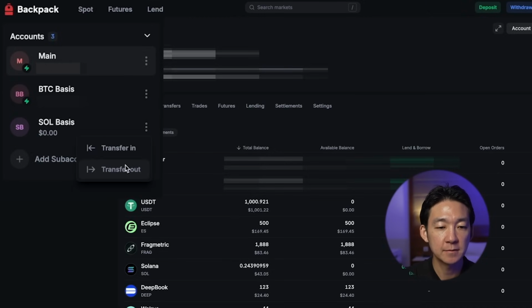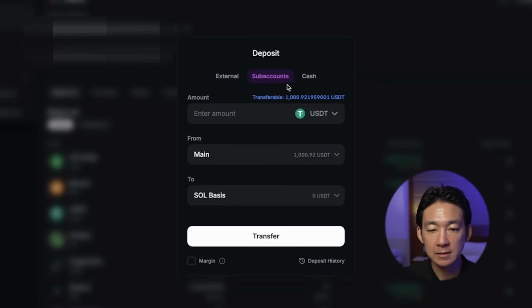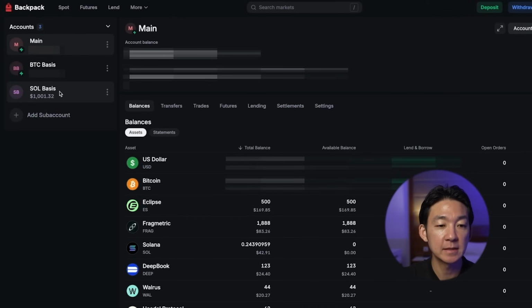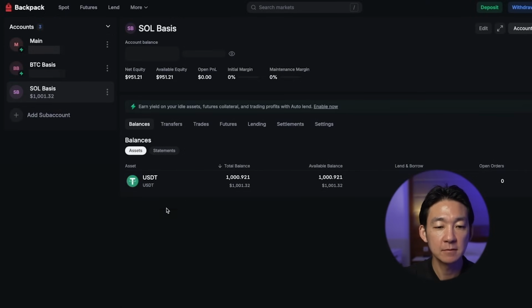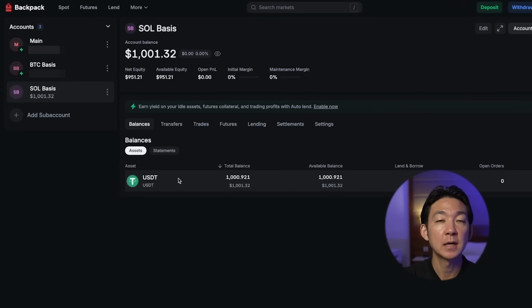It doesn't really matter what it's called, but I'm going to transfer money to this account. Click here, transfer in, and sub accounts, I click. And here, asset, I click USDT, and from main to Sol Basis. And I'm going to send, let's say, all the USDT, and click here, and transfer. Now it's reflected onto Sol Basis. Click it, and you see your USDT here.